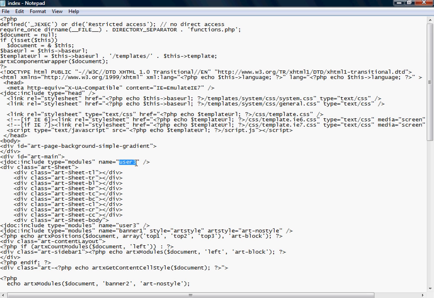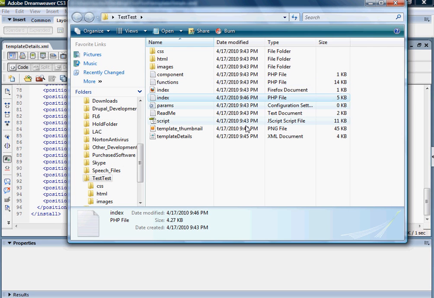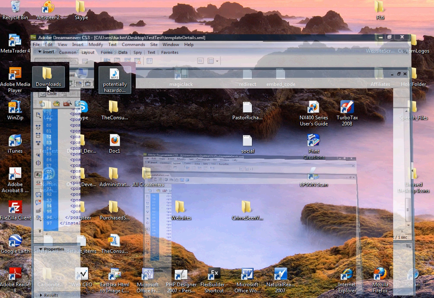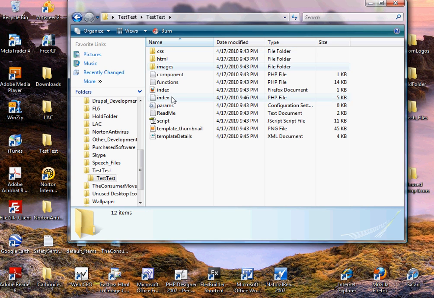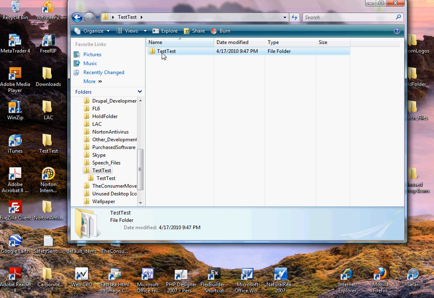Select the user 3 and name it logo, and then save it. Okay, and that's all you got to do. Then you back out of this to get to the folder itself. So here's the test folder. Again, here's the files. I just changed that index.php and that XML file.